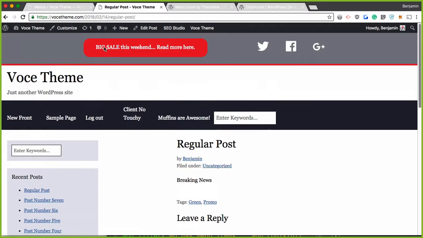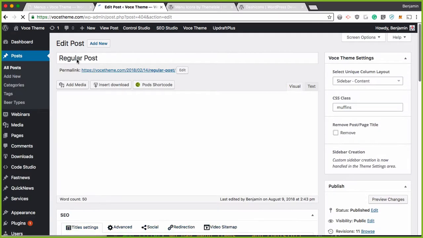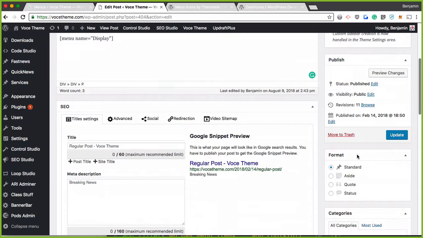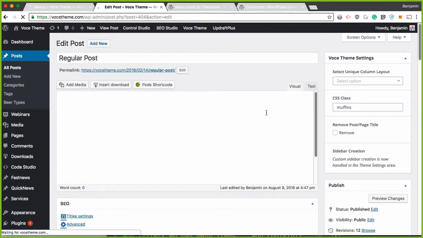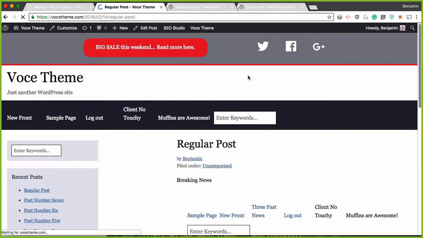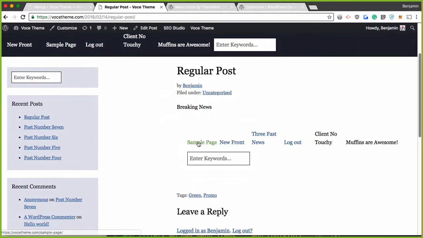Okay, so let's edit this post. So here's our breaking news. Oh my, breaking news. And I'm going to put a shortcode, menu name equals display. Let's go ahead and update this. And if it's working, look, there's our menu. And plus it includes the logout, client no touchy, muffins are awesome, and then our menu, our search.